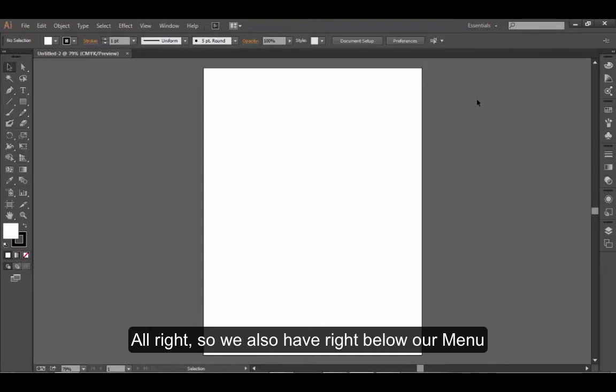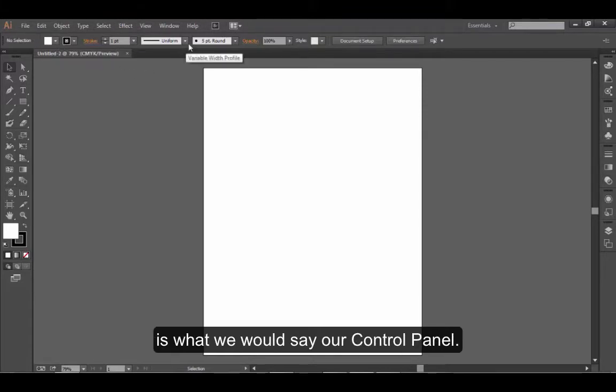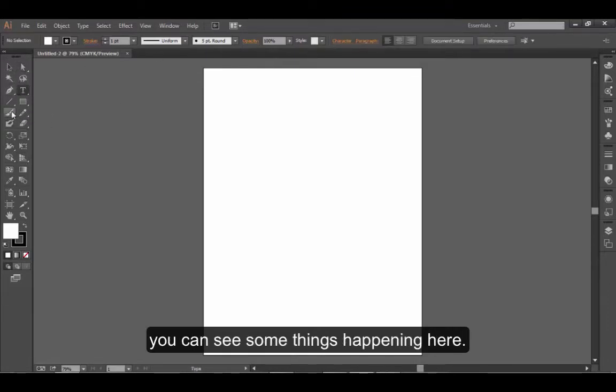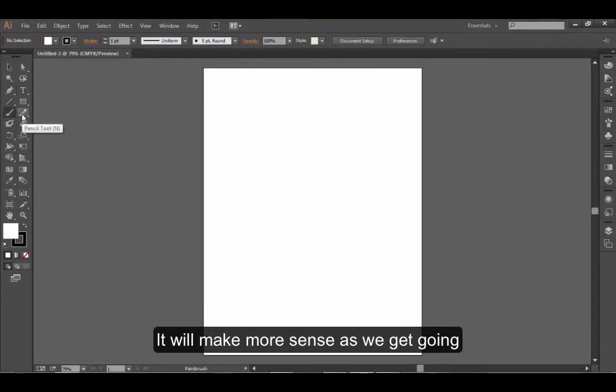All right, so right below our menu is what we would call our control panel. This control panel will give specific options for whatever tool I have selected. So it's based on my tool, and if I choose, say, a different tool, you can see some things happening here. It will make more sense as we get going and have different things selected.